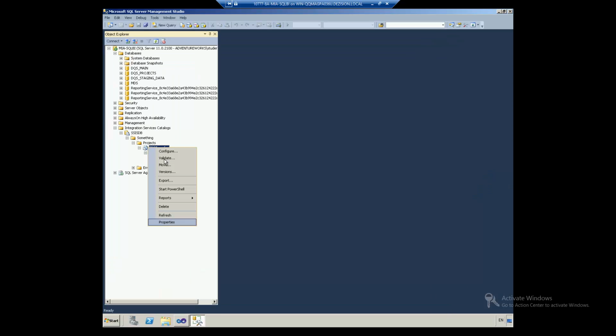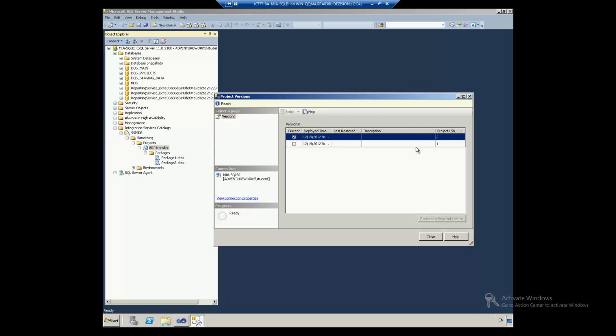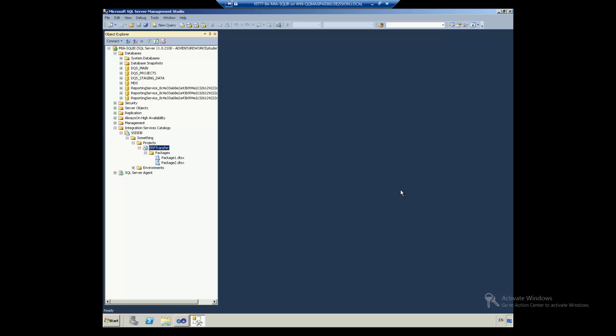Right click, versions. Now you can see that I have a new version, so I can go down here and I can restore to selected version. This is simply brilliant. This is brilliant. So this is how I can say that the new project deployment solution is working.